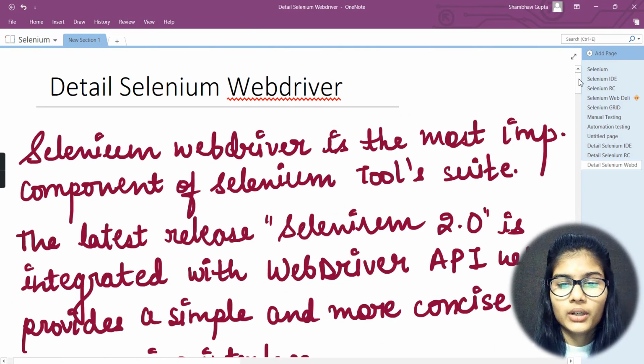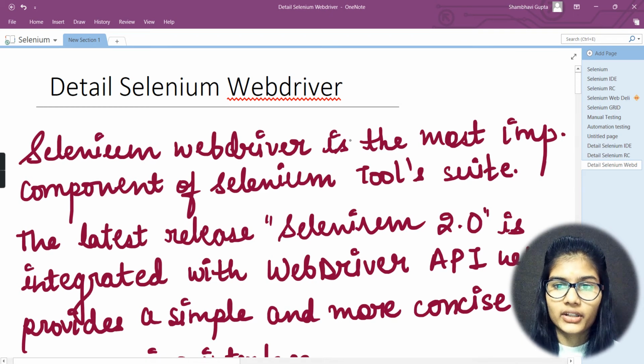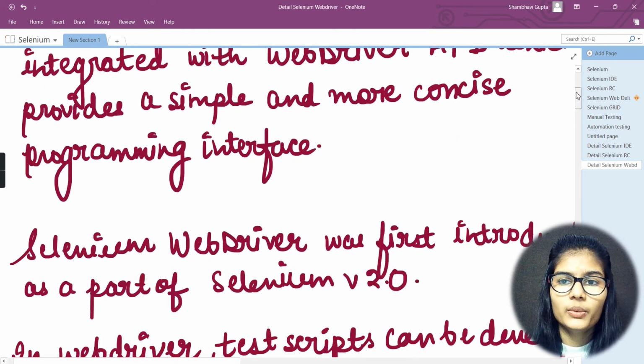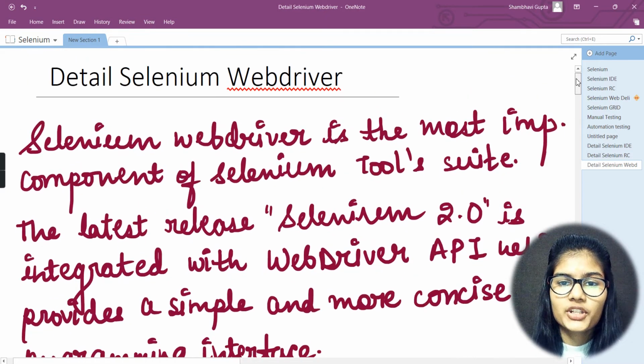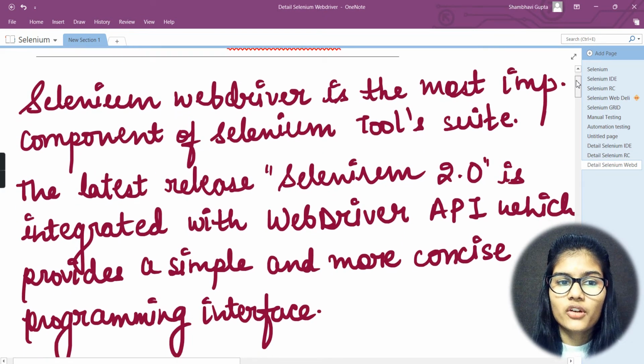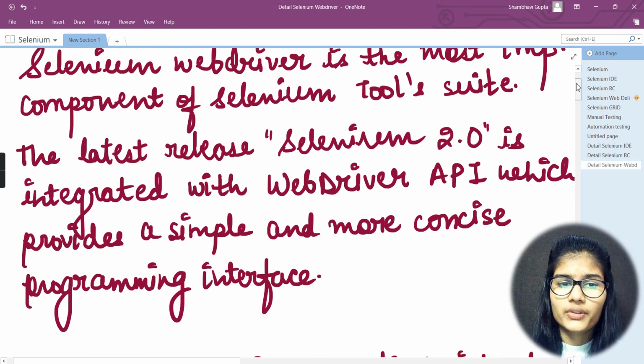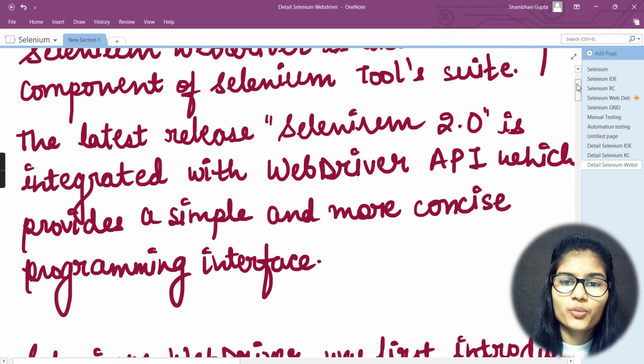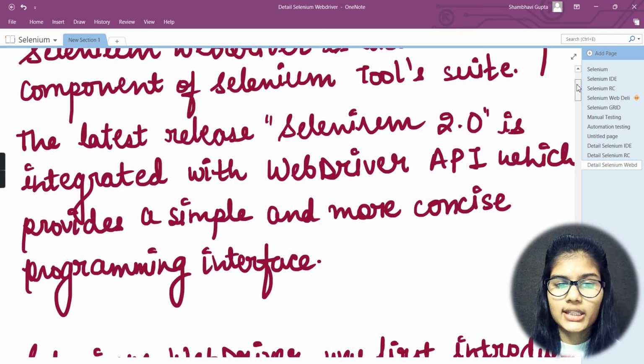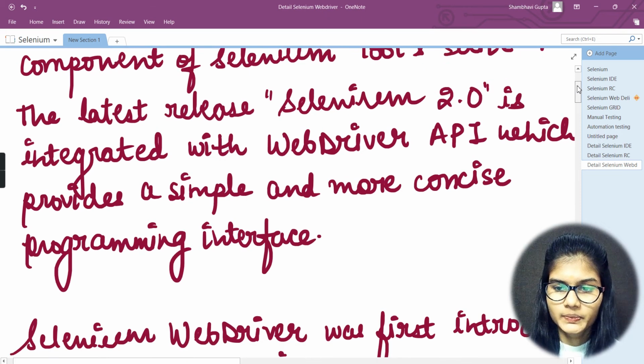Right, now I'll be giving you a very clear and complete overview of WebDriver, whatever we have understood from the start up till this point. First of all, we understood that WebDriver is one of the most important components of the Selenium suite of tools, right? The latest release was Selenium 2.0, and that is integrated with the WebDriver API, which provides a simple and more concise programming interface.